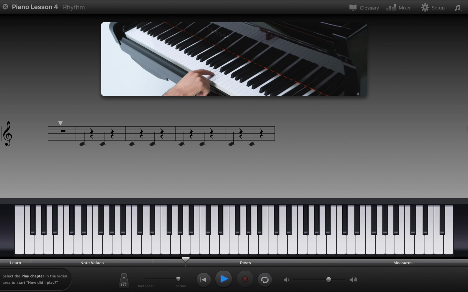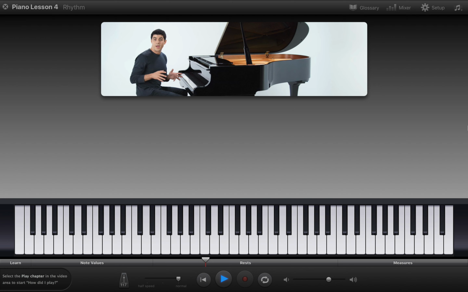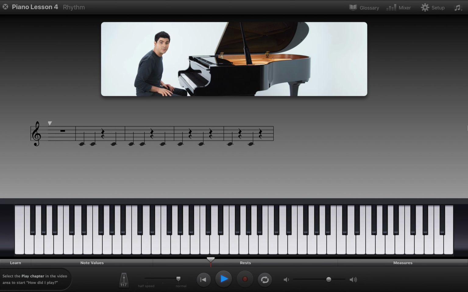1, 2, 3, 4. 1, rest. 3, rest. 1, rest. 3, rest. 1, rest. 3, rest. 1, rest. 3, rest. Now let's play another one that's a little more challenging, reading along with the music as you play.